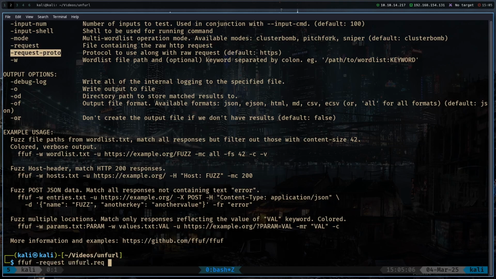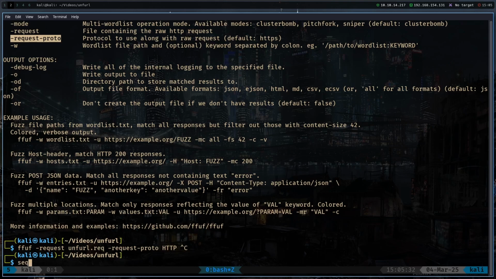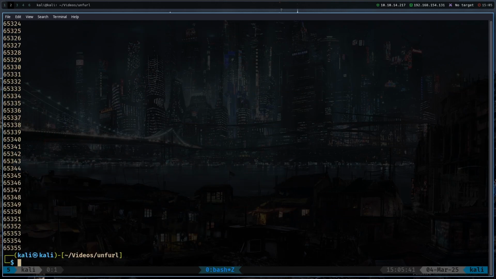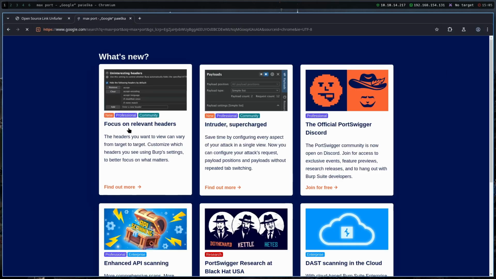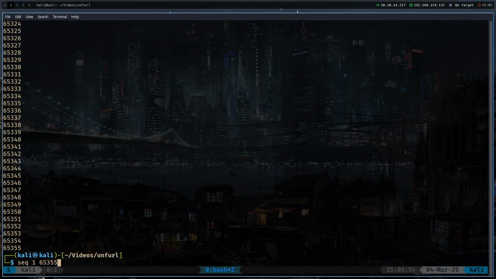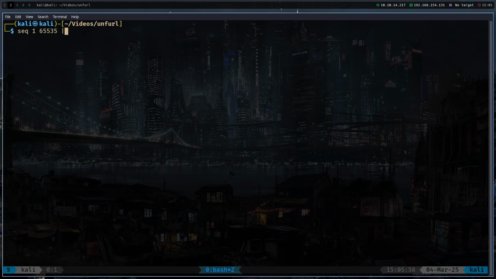So ffuf -request unfurl.request, I named it, then -request-proto http, then the word list will be /usr/share/seclists/discovery. No, we are not going to use the SecLists word list because we only need numbers. So I'm just going to generate my own word list. seq from 0 to 65535, I think that's the max port, I don't really remember. 65535, right? Almost correct. So 65535, and then we have the word list for all the ports, and I'm going to put them in ports.txt.